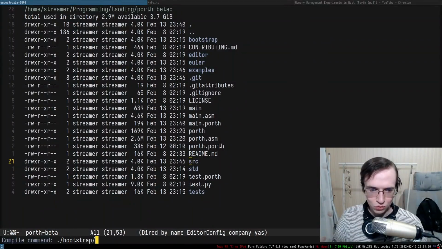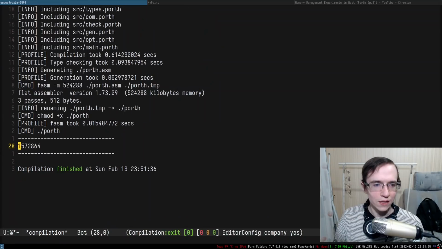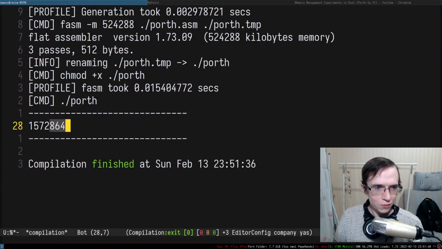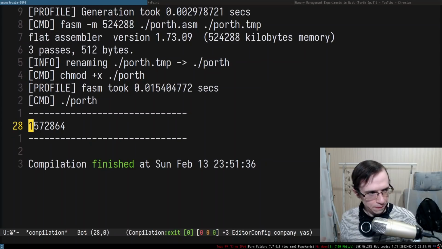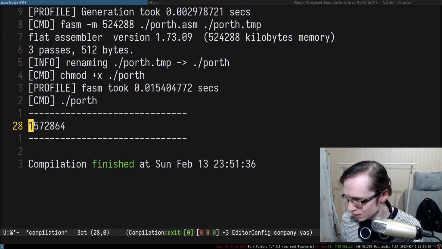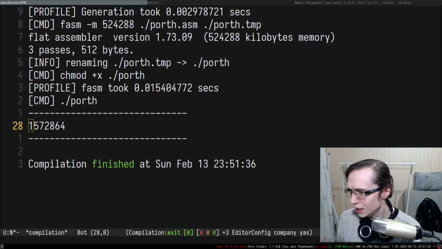So I'm gonna take the Bootstrap compiler, and I'm just gonna run this entire thing. And what's the size of this entire stuff? Okay, so we have this amount of kilobytes, and we have 1.5 megabytes. Can I afford 1.5 megabytes in 2022 for the entire thing? I think I should be able to afford that, right? I'm pretty sure.